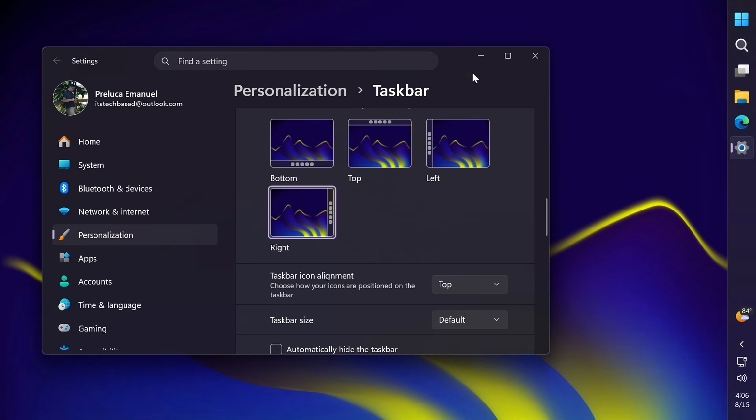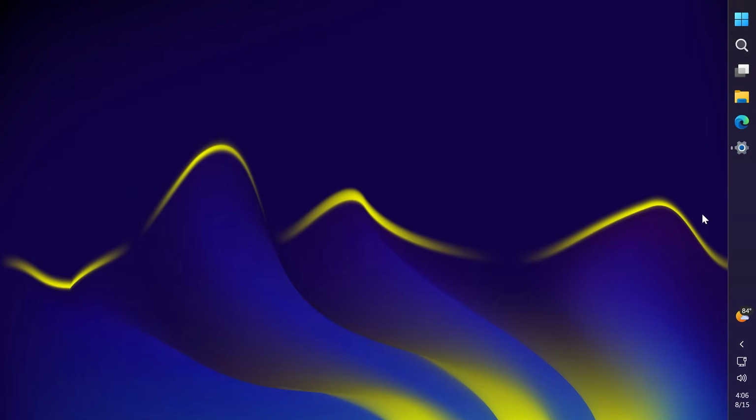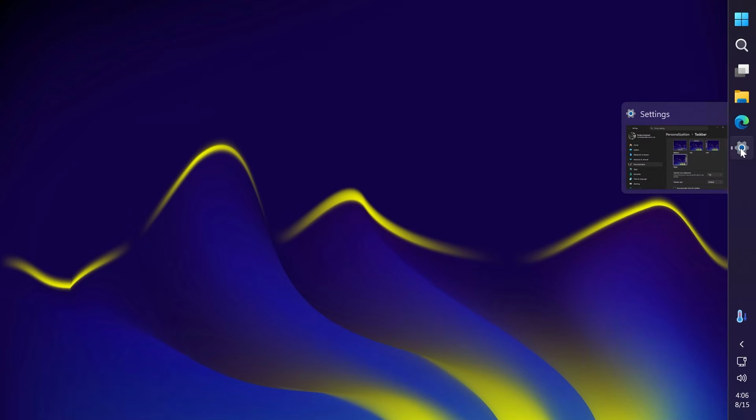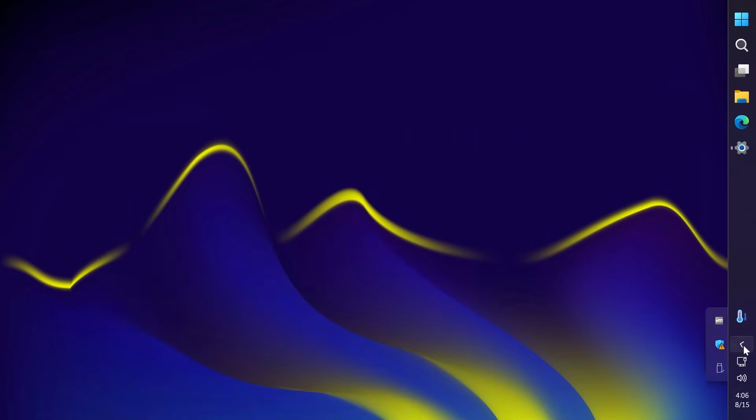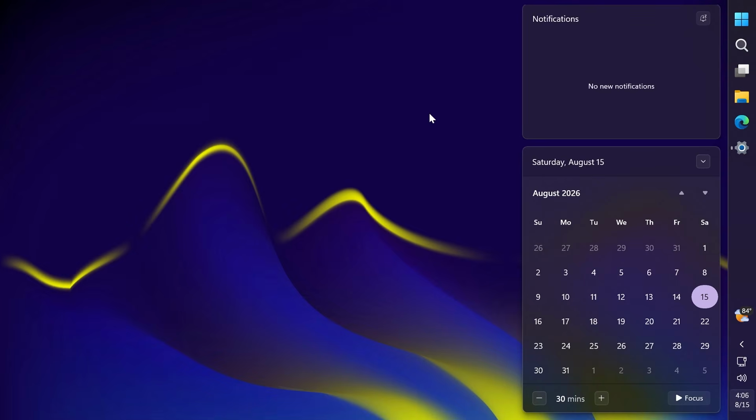And yet again, for other positions, for example, the right position, all the items open up from the right side: search, desktops, windows, thumbnails, widgets, as you can see, system tray, quick settings, notifications, and so on.